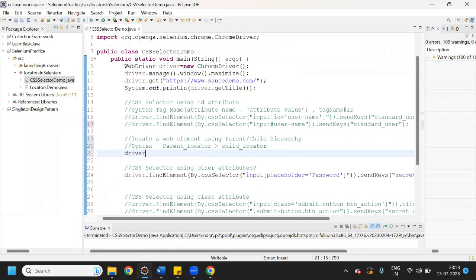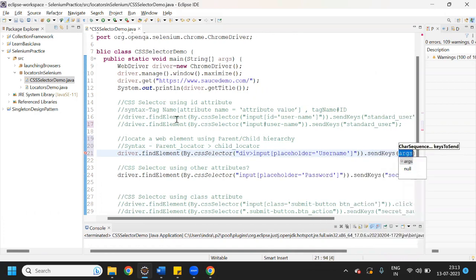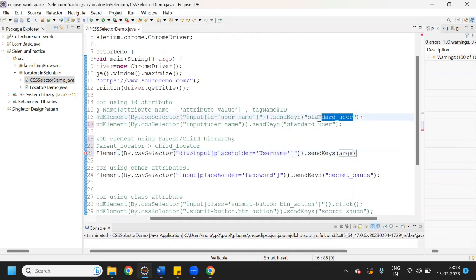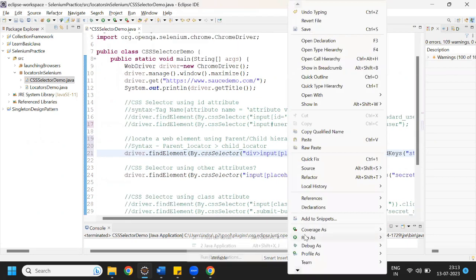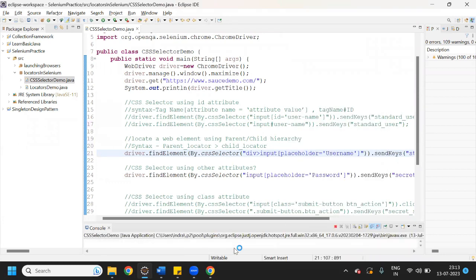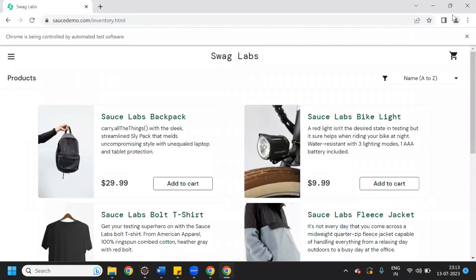Here only, driver dot find element by dot CSS selector, and I will paste it over here. And for writing the user ID we can use this send keys method, and here you can pass the user ID. Let me enter the user ID. Let's run this program. See, user ID and password are being entered, right?